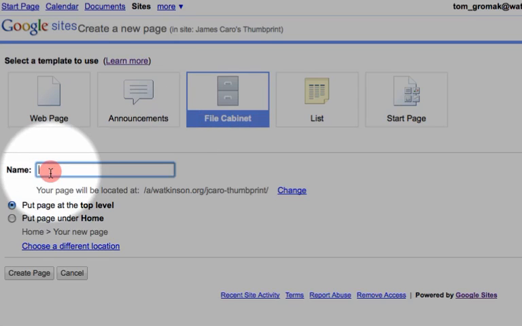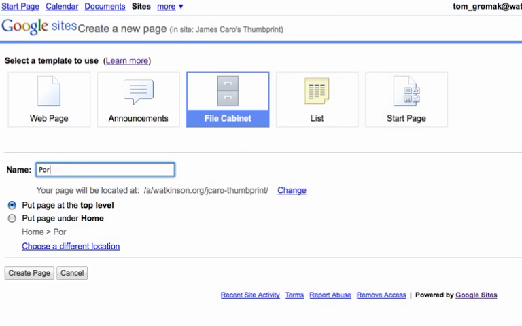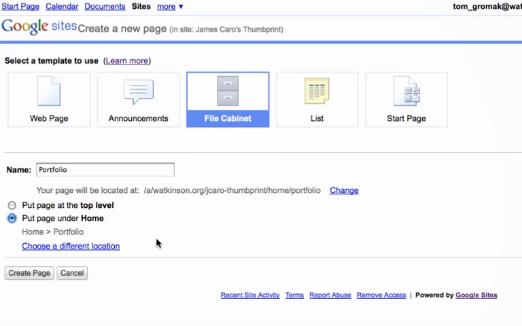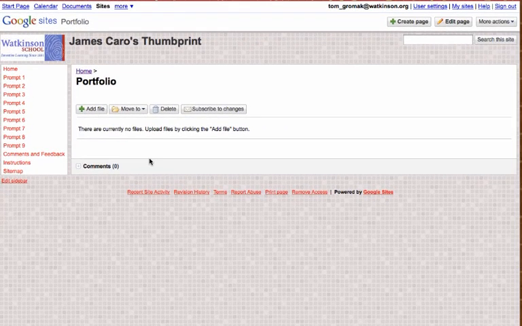And now you've got to name it something. I'm going to call it portfolio so that I can include other stuff if I want to in my thumbprint. And now I have to decide where to put it. I'm going to put it right under the home page. So it's under Home, Portfolio. And notice that we have changed the location, the URL of our page, to include Home and Portfolio underneath there. Once I'm ready, I can go ahead and click on Create Page. And then it'll bring me to the new page.